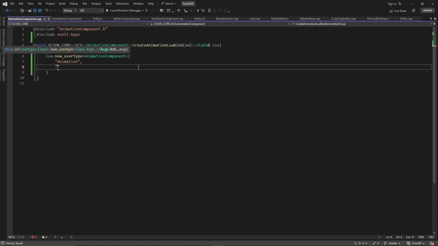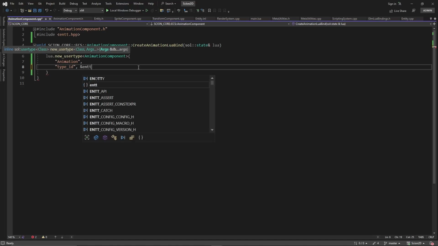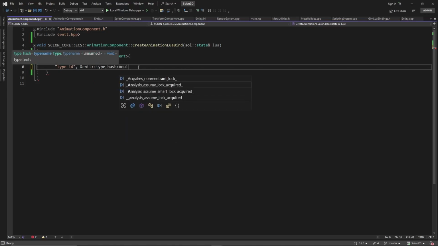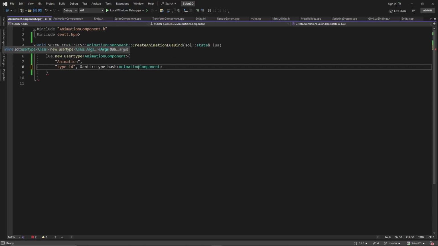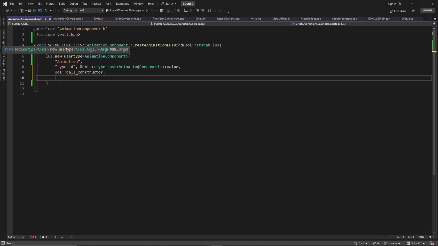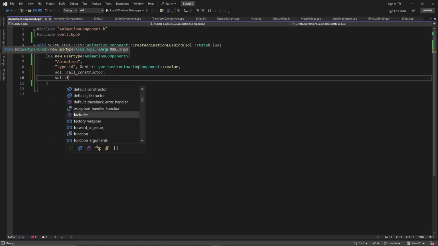And we're going to want to do the type ID. This is so we can have the reflection. And that is EnTT type hash animation component. And that's just the value. And then we want to go to sol call constructor. And we'll do sol factories.